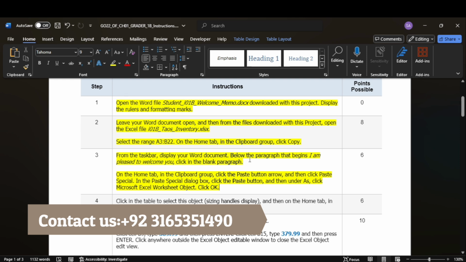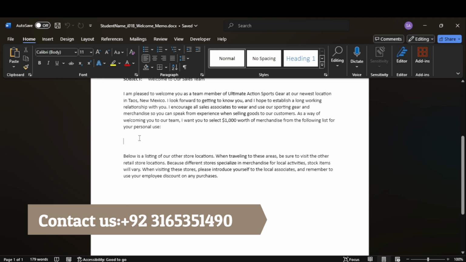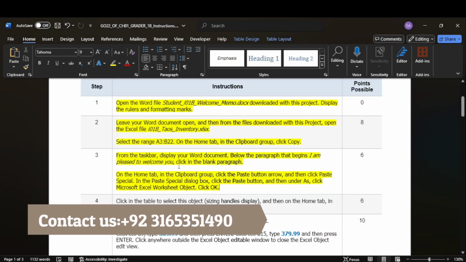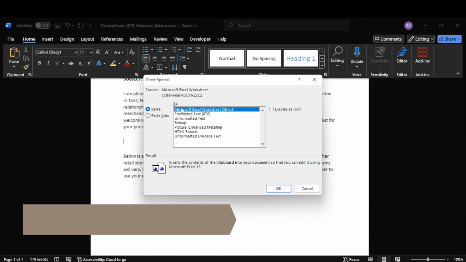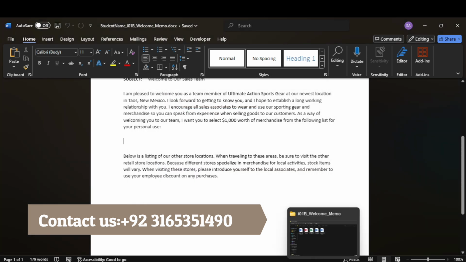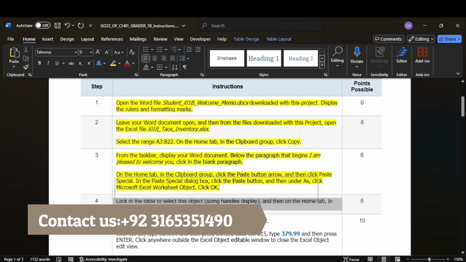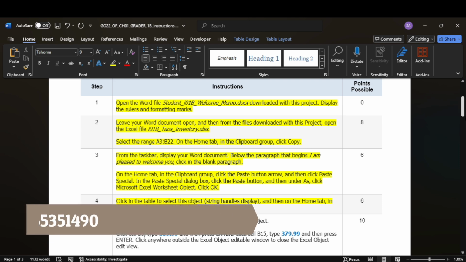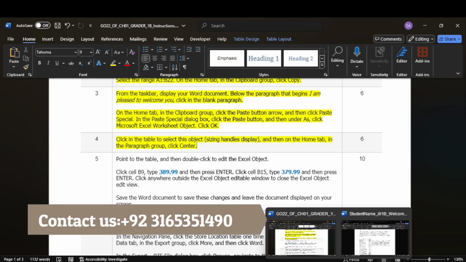Display your Word document below the paragraph that begins "I am pleased". So here is "I am pleased". Click in the blank paragraph, on the Home tab click the Paste arrow, click Paste Special, and in the Paste Special dialog box, under As, click Microsoft Excel Worksheet Object. So here it is. Click in the table to select the object sizing handles, then on the Home tab in the Paragraph group, click Center.